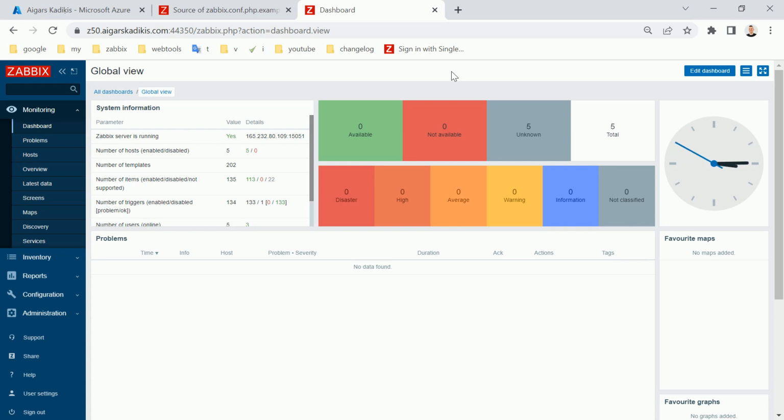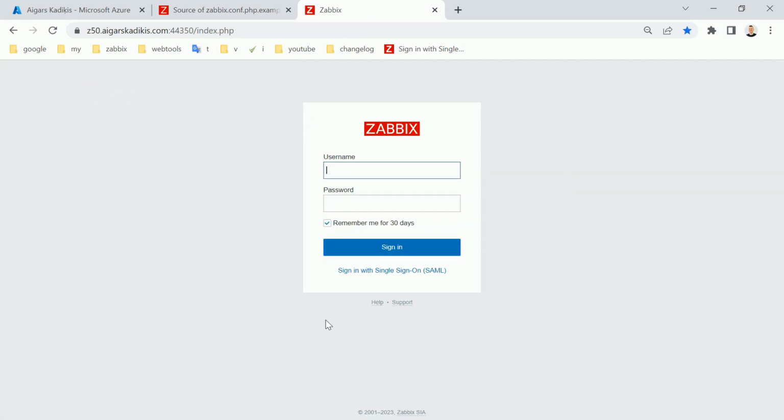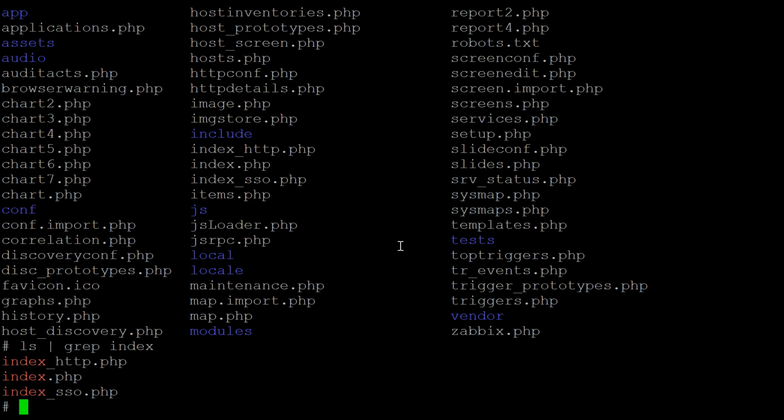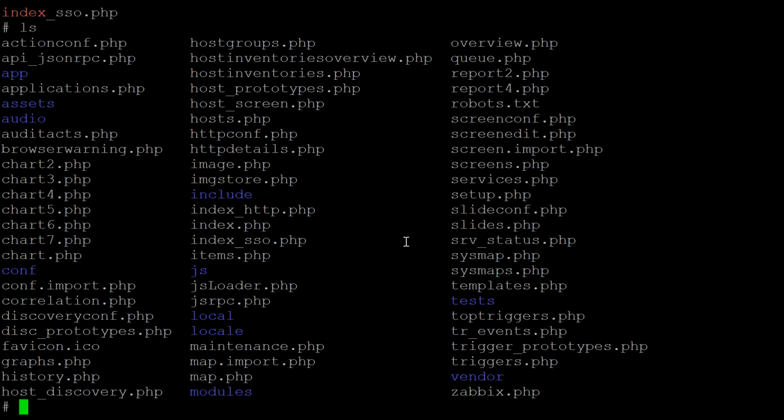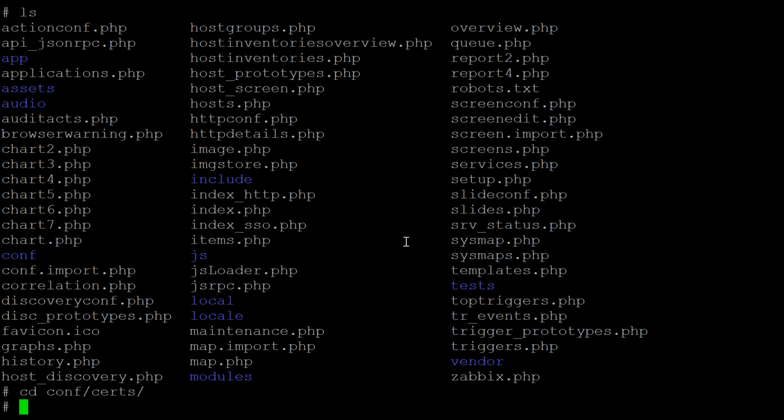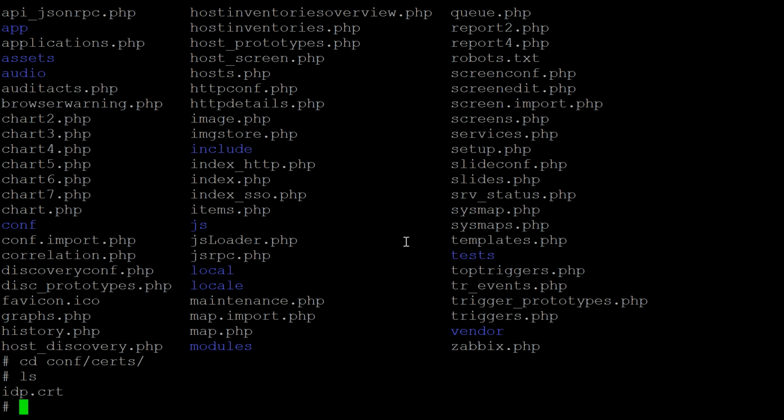And now the crash test. Let's break the integration just to see other types of errors, like what happens if we don't respect some constraints. And one thing, let's log out. Let's go to the SSH session. So we did install the certificate inside the conf certs here. So this is the new certificate.